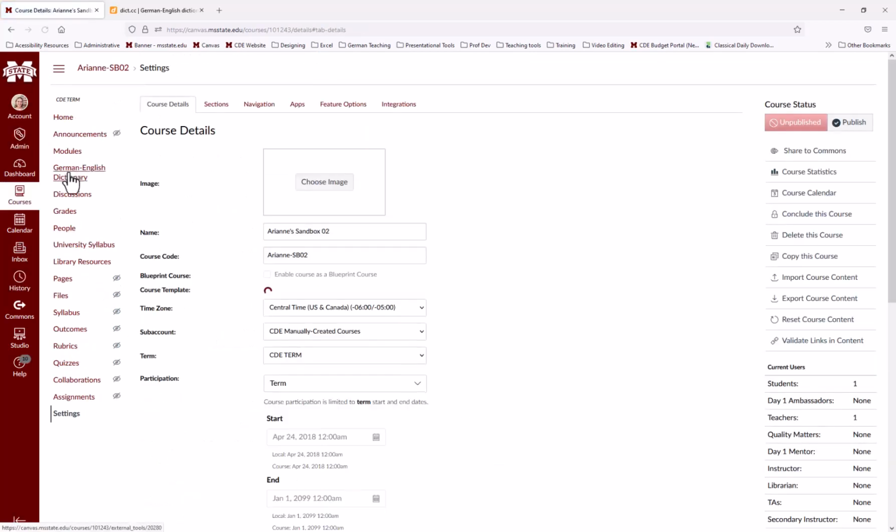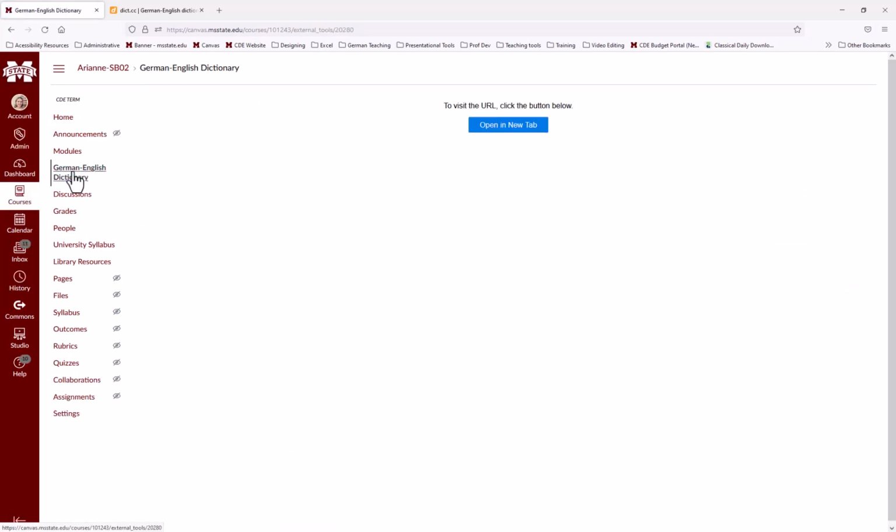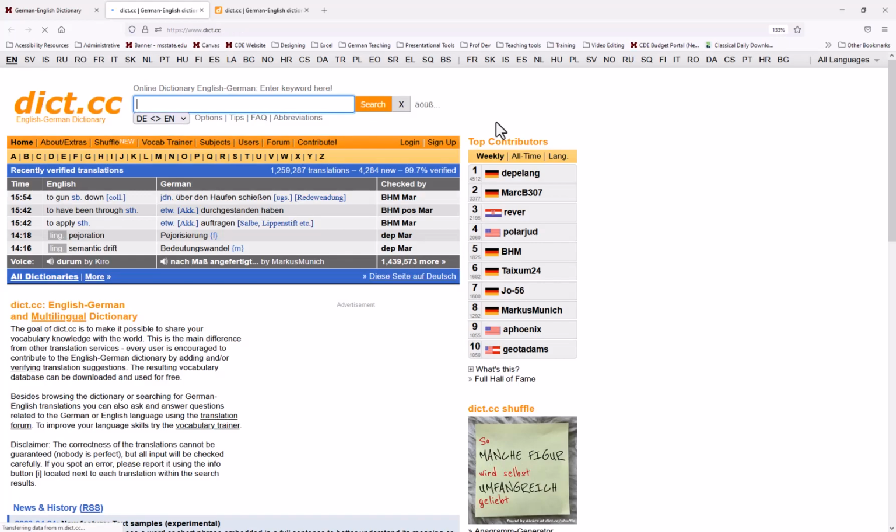Now my tool is in the fourth spot of the list. And when students click, they will be redirected to an external website.